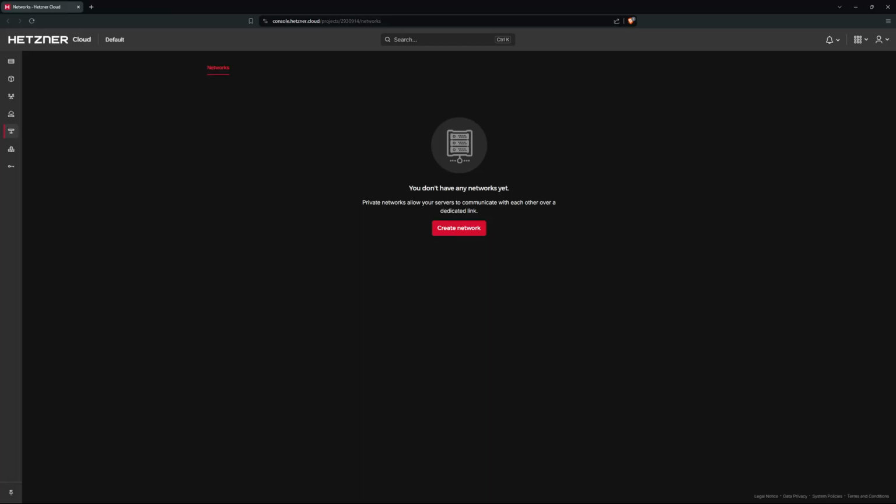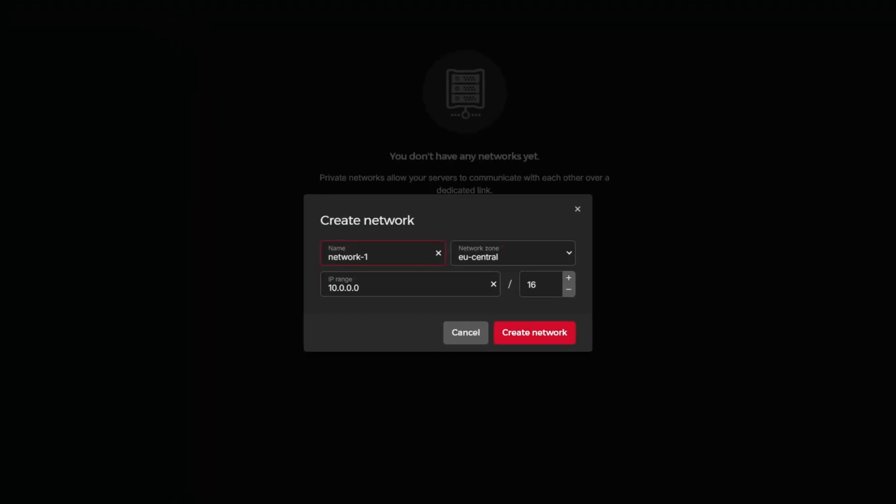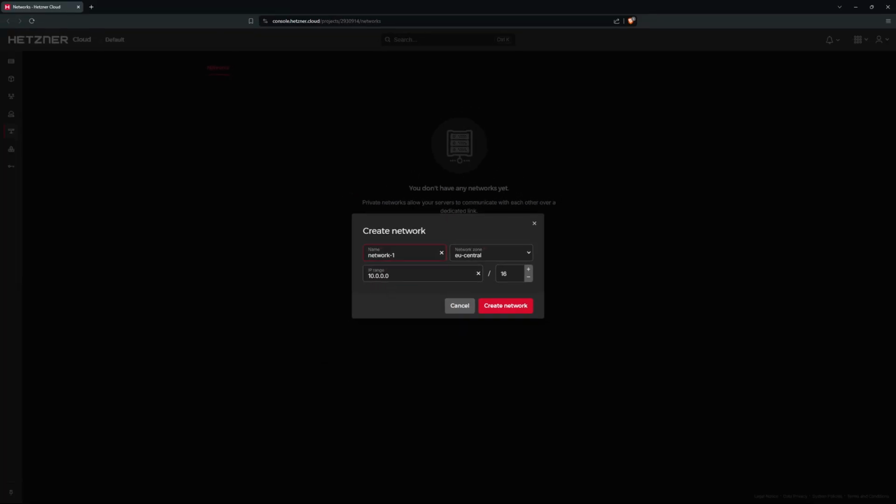Let's get started by setting up a private cloud network. You can use as many networks as you like. I'll create two for this example use case, one for development and one for production. When creating the network, you define three fields: name, network zone, and the IP range. You can choose any name you like. I'll choose network development and network production. It helps if it's a name that implies what the network is used for.